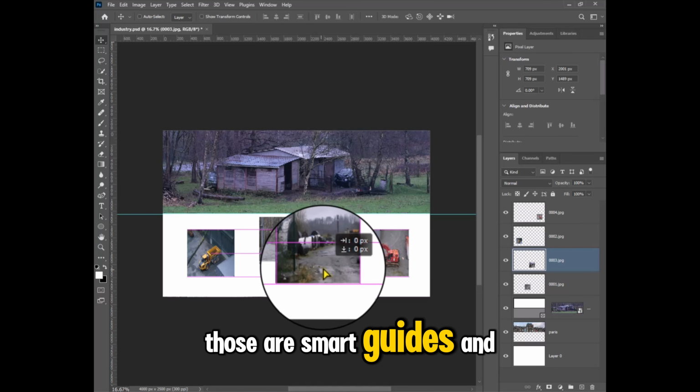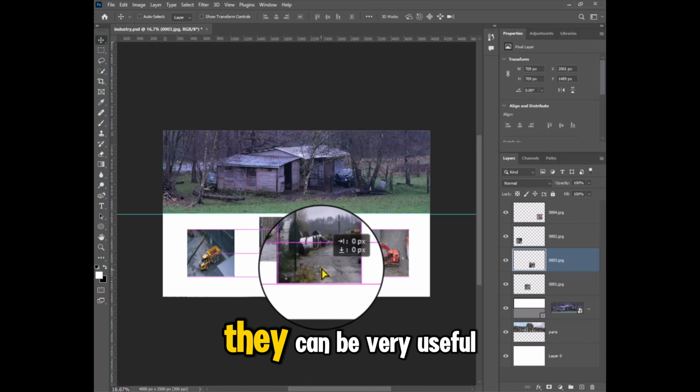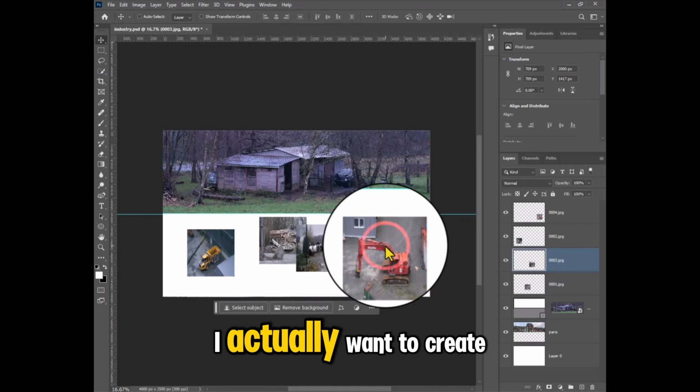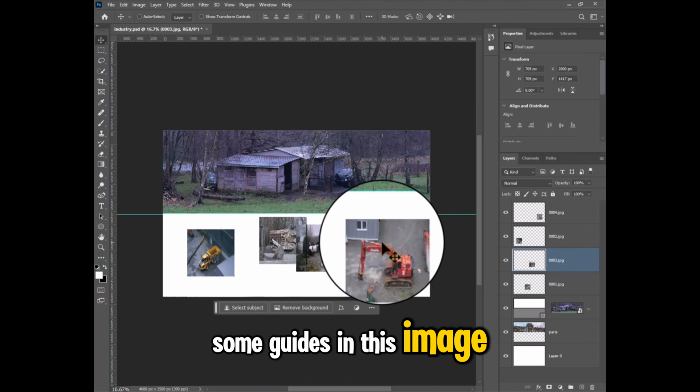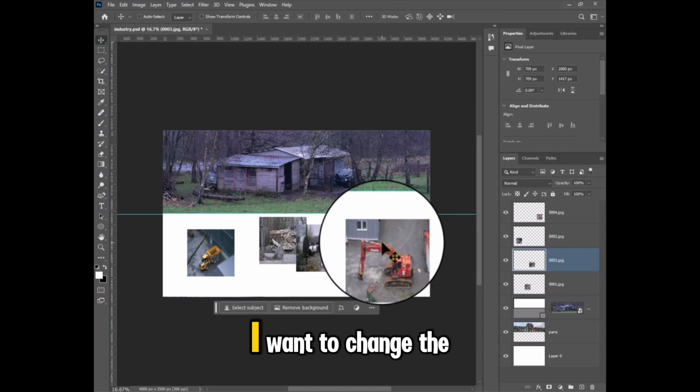Those are smart guides, and they can be very useful when you are trying to align and distribute content. But if you think they are distracting, you can always disable them under the View menu, under Show, and then disable the smart guides. But for now, I'm going to leave them on. I actually want to create some guides in this image, but first I want to change the units of measurement to pixels, and because I have the rulers showing, we can just right click and choose pixels.